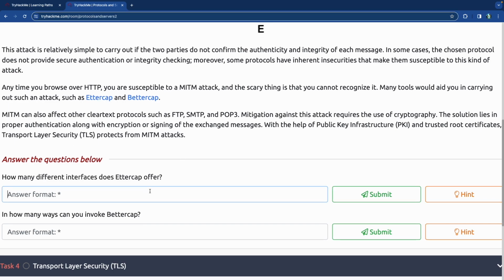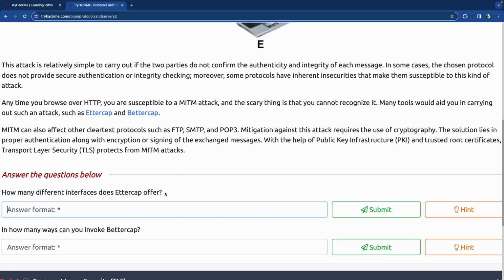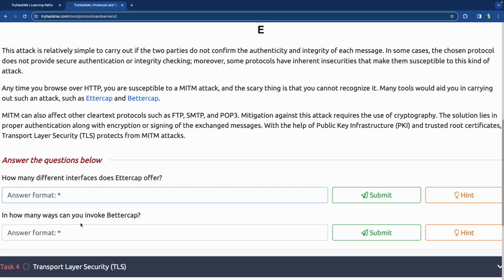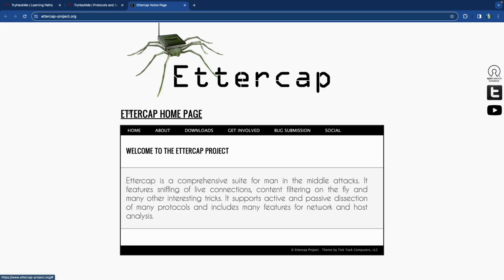So how many different interfaces does Ettercap offer? So we would have to go and look at that, and then it's how many ways can you invoke Bettercap. So let's first look at Ettercap. How many different interfaces are in Ettercap?